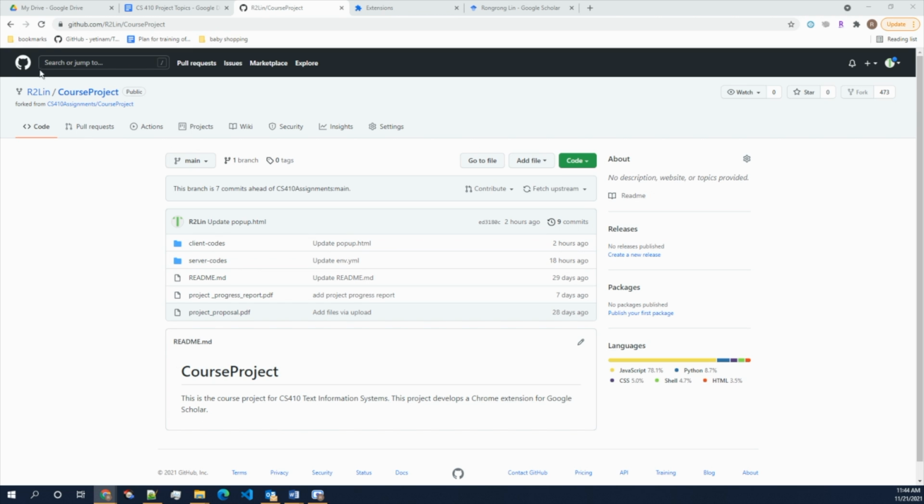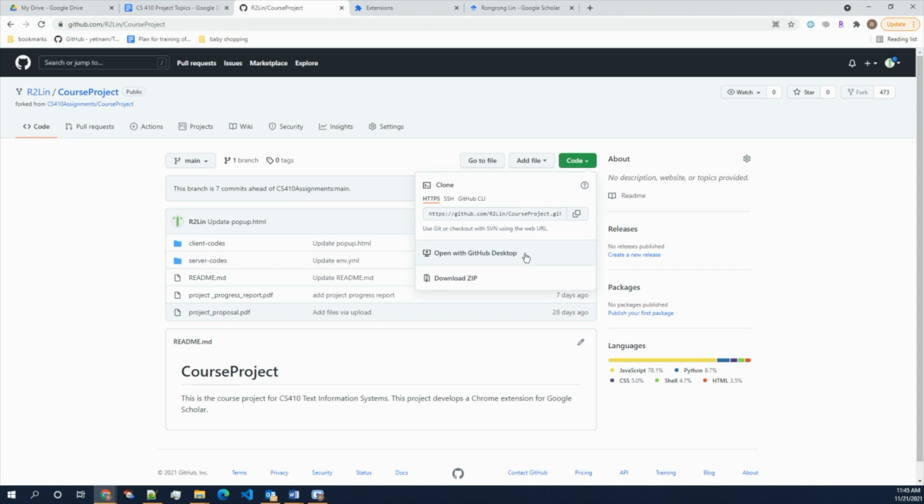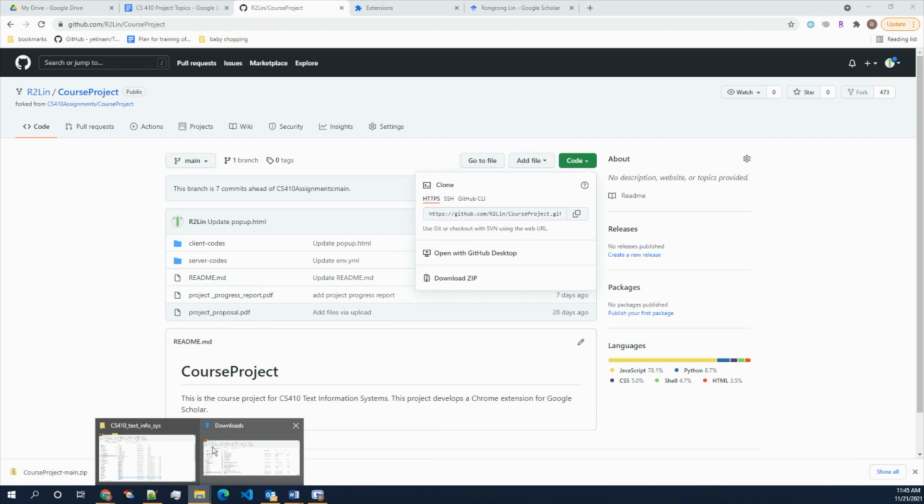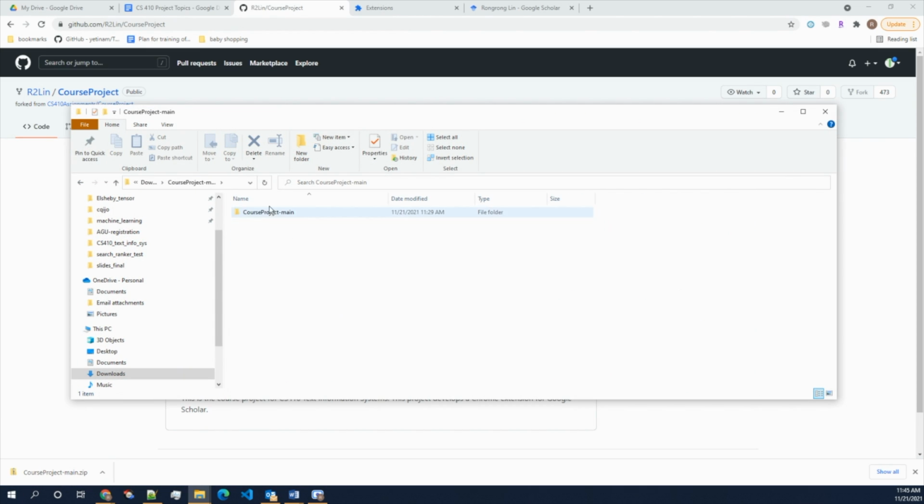First, you can go to the GitHub and download my source code from the course project folder. You can download it as a zip file. After you unzip the zip file, you can see the folder. Here I have it already unzipped. And if you go to the folder, you can see the source code here.